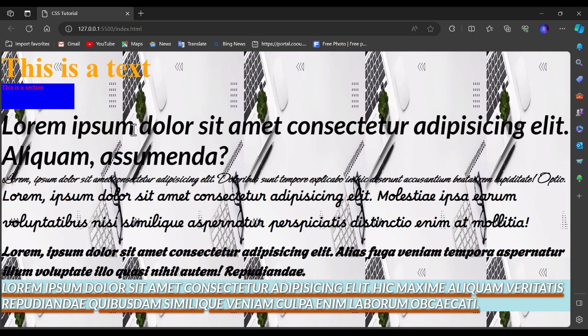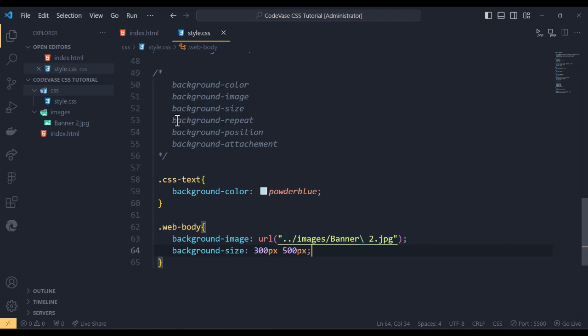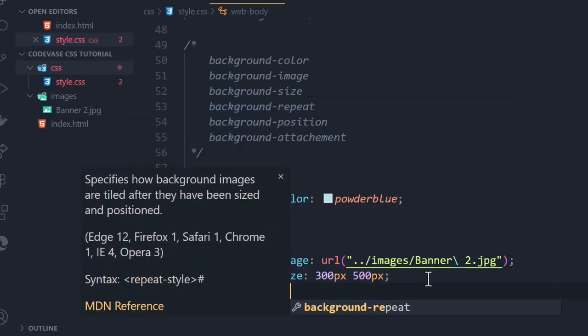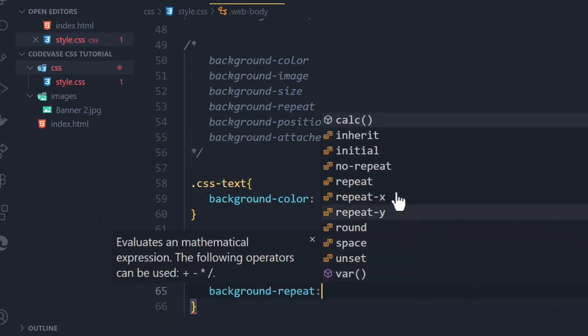But it is repeating itself. The picture is repeating itself. Now, I don't want that to happen. I don't want my image to repeat. I want the image to only be one throughout the web page. So I have to give it this property of background repeat. Now the background repeat can either help you repeat the image or cancel the repetition of the image. So if I come down here, I'll just say background repeat. And I will say for now, no repeat.